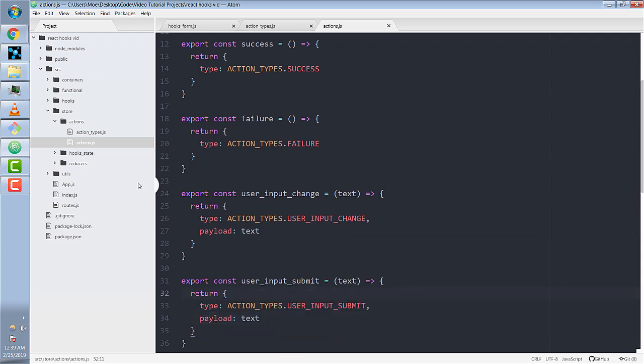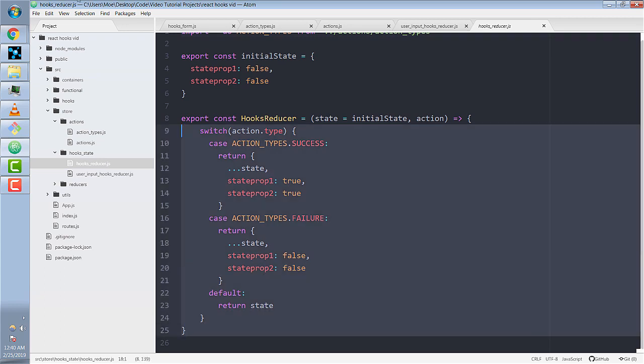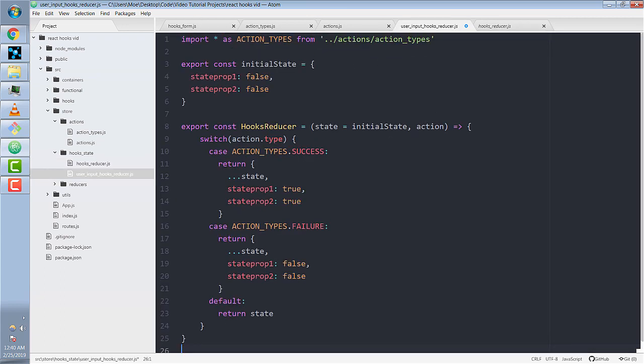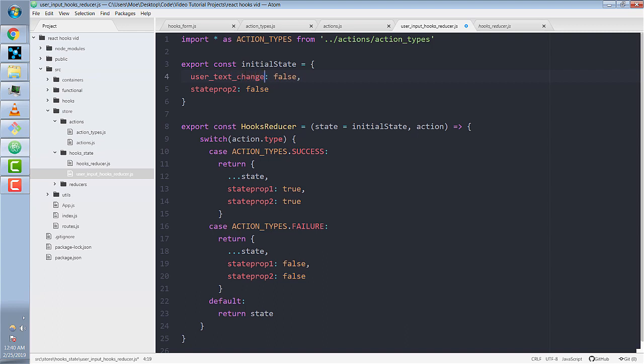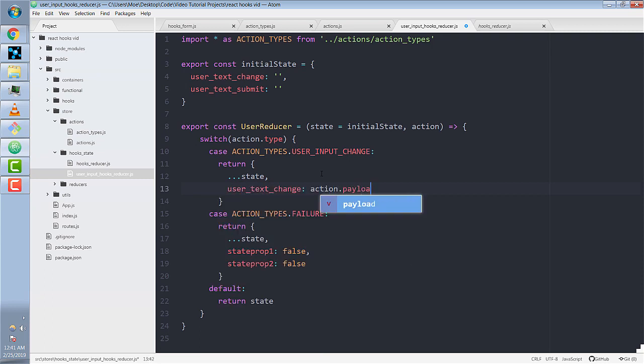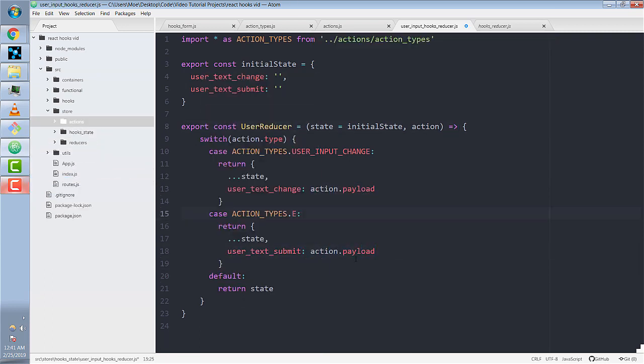And next we need to create a reducer to work with these actions. So in the hook state directory, we can create a new reducer. And again, to save time, we can just copy and paste the code from our original hooks reducer. In our initial state in this reducer, let's create 2 properties called userTextChange and userTextSubmit. And let's change the name of the reducer to useReducer, and also let's pass in the action types that we set up in the last step.